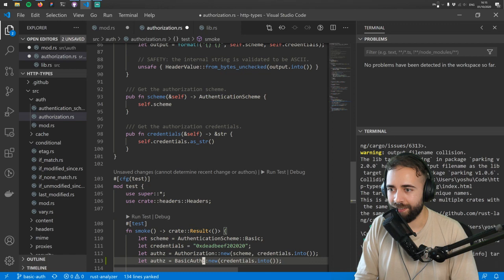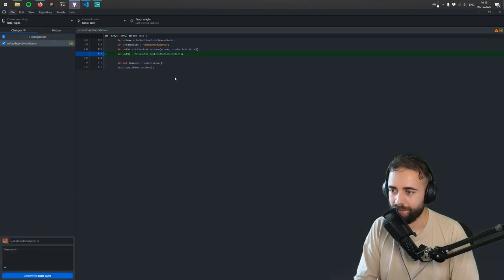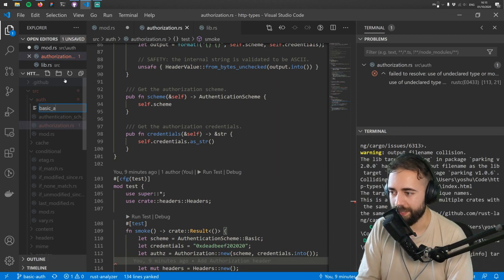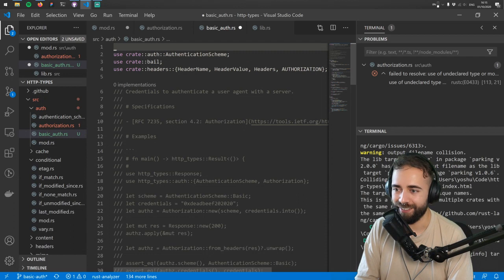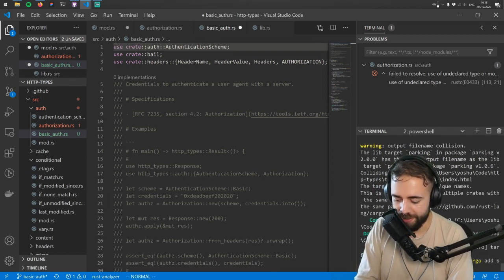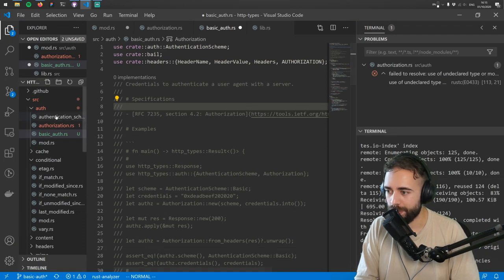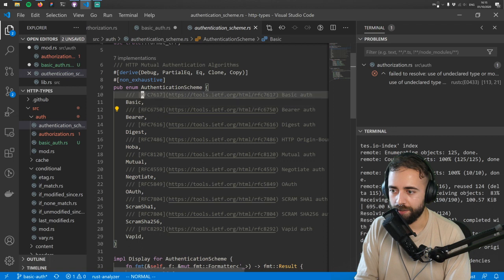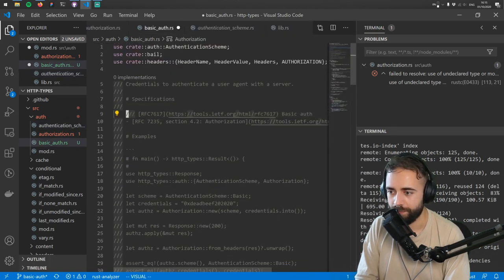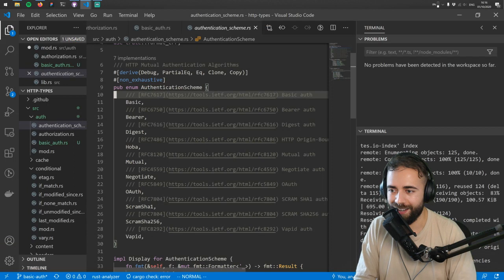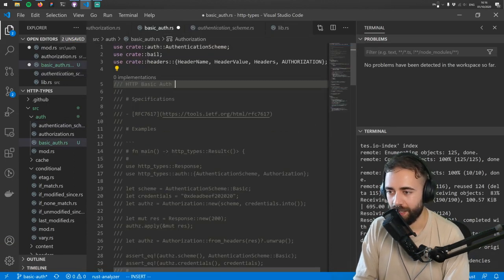Authorization. Did we change anything? Basic auth credentials, discard changes. All right. So let's add a quick file, basic auth servers. Base64, we need that. Then I think we can lift the specification from here. So we're just going to get the RFC for basic auth. And we name this basic auth. Basic authentication.